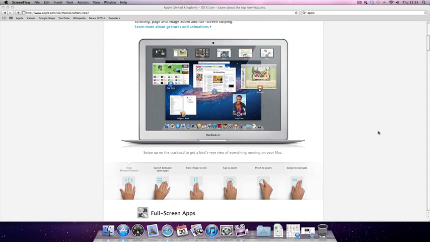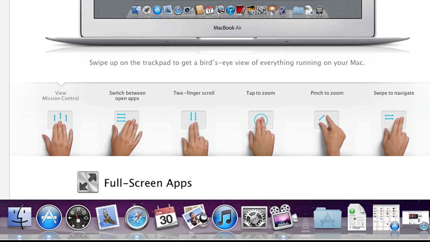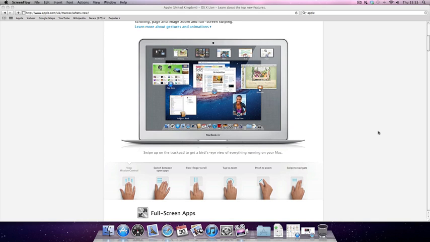There's a few new gestures such as if you slide your three fingers forward on it, you can view the Mission Control. I'll talk a bit about that later. If you slide three fingers across, you can switch between applications. If you push two fingers up, you can scroll. If you tap with two fingers, you can zoom in. If you pinch, you can zoom in again. If you swipe with two fingers, you can navigate around the screen.